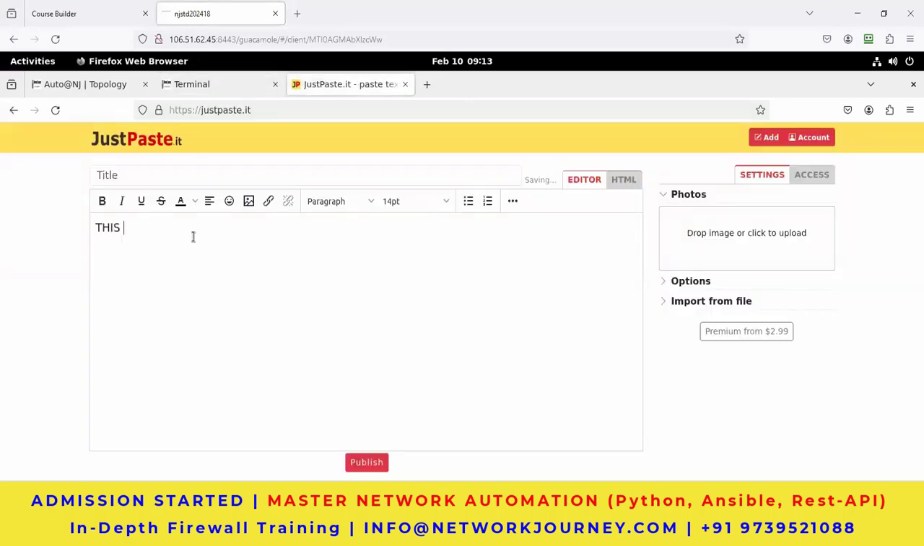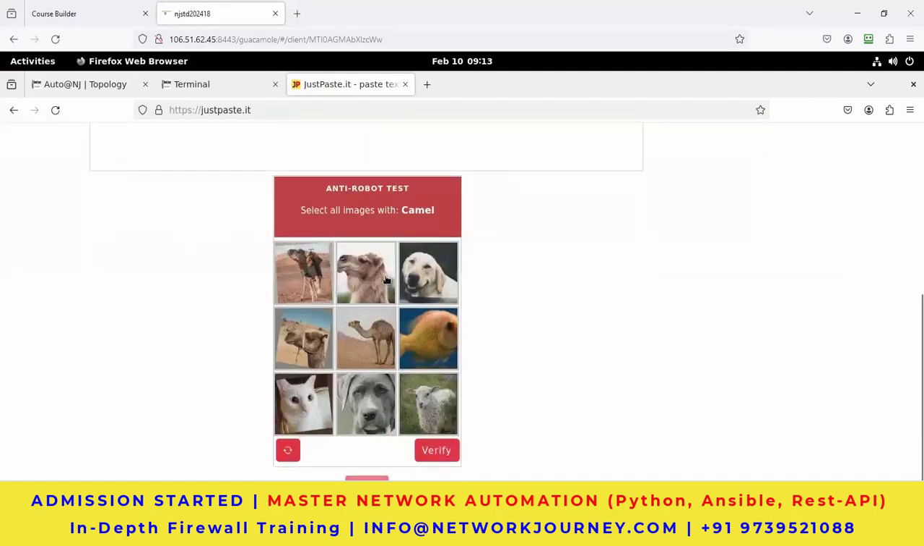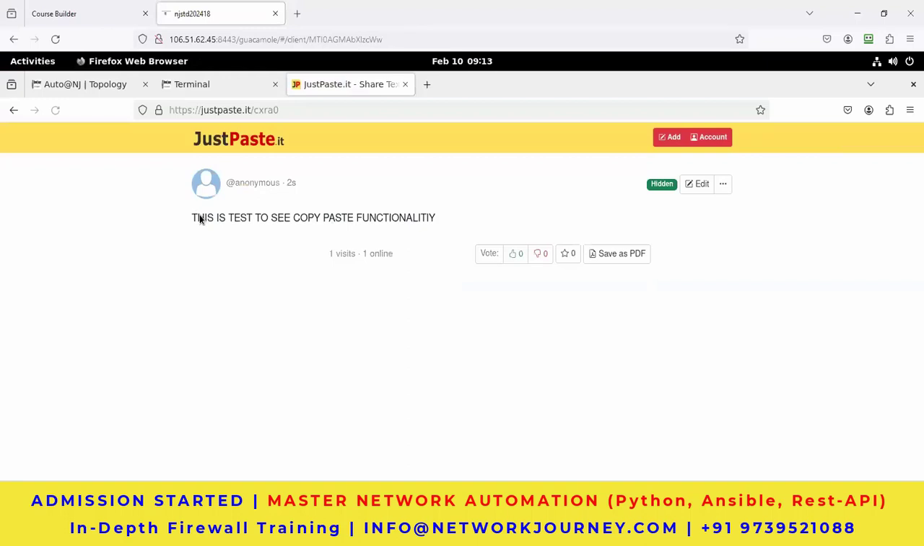Just copy this. Okay, this is a text. Let's say this is a test to see copy paste functionality. Now I'll click on publish. Okay, it's asking me for some basic check if I'm a bot or a human. Now this is what has been temporarily uploaded, and this is the link. You can click on it or you can just type it. It's like a short URL.